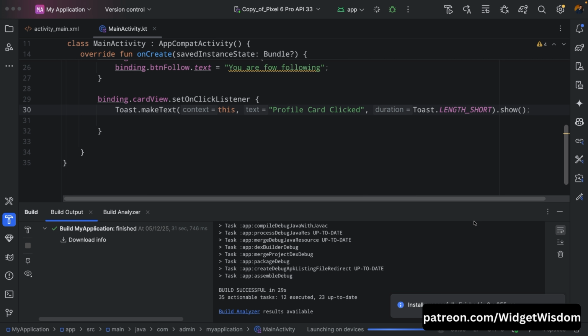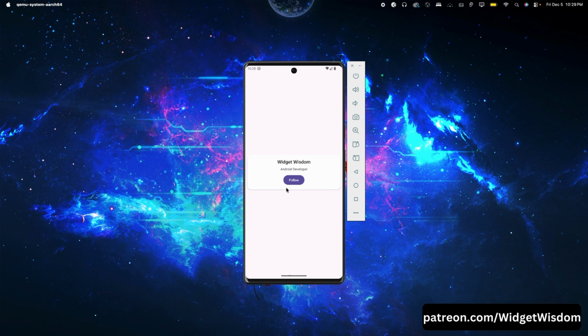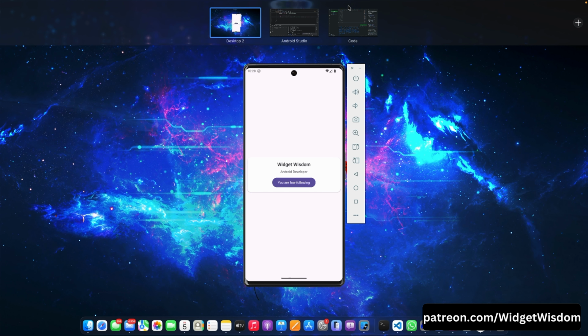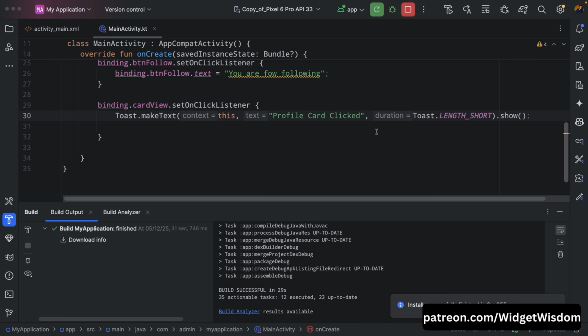Okay, so the installation was successful. Now let's see if everything is working fine or not. Okay, our card is looking perfectly fine, and if we tap onto this card, then our toast message is there, and if I press onto this button, then the button text is changing. Okay, so now our code is working perfectly fine without any issue. So that was it about the card view.